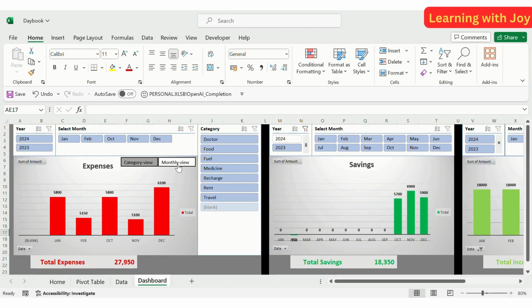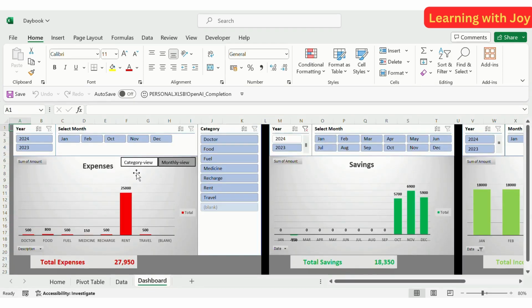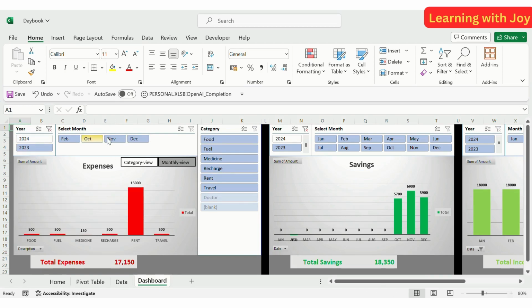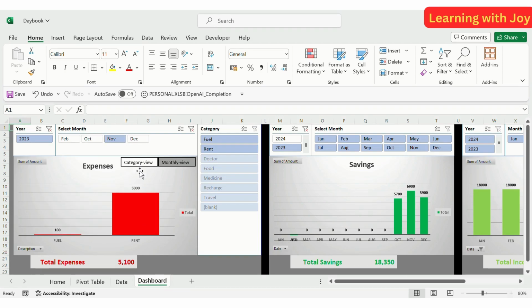There is one more feature in this: currently it is showing monthly view, so you can switch it to category view. Now it is switched to category view, so you can see your total 27,000 expense is in which category. It is showing rent 25,000. Here you can work on this monthly filter. Like if I want to check for year 23, I want to see in November month how much I have spent and in which category. This way you will get your relevant data.